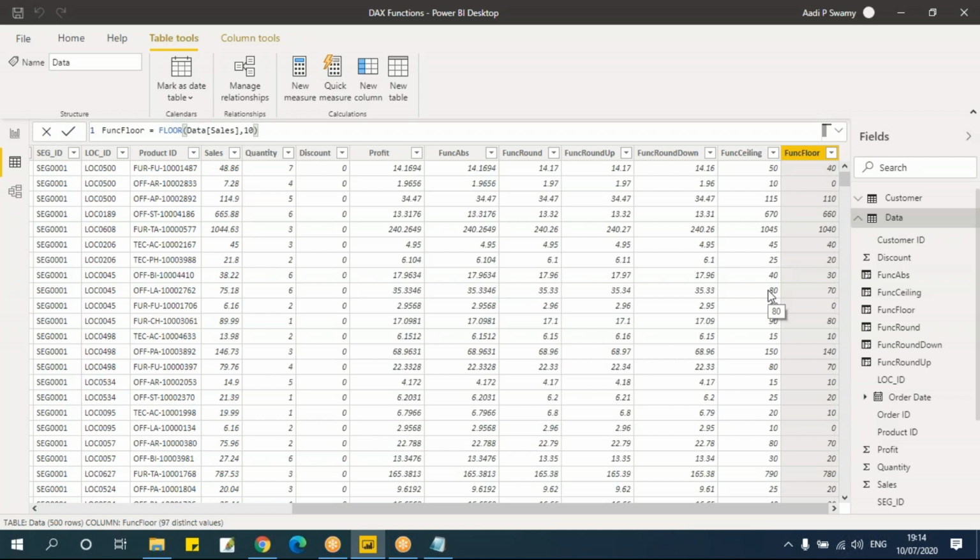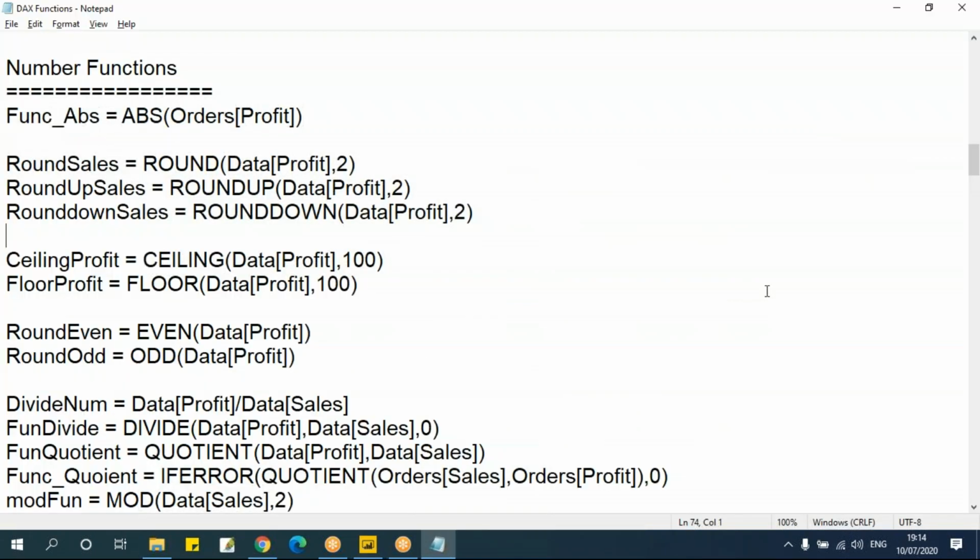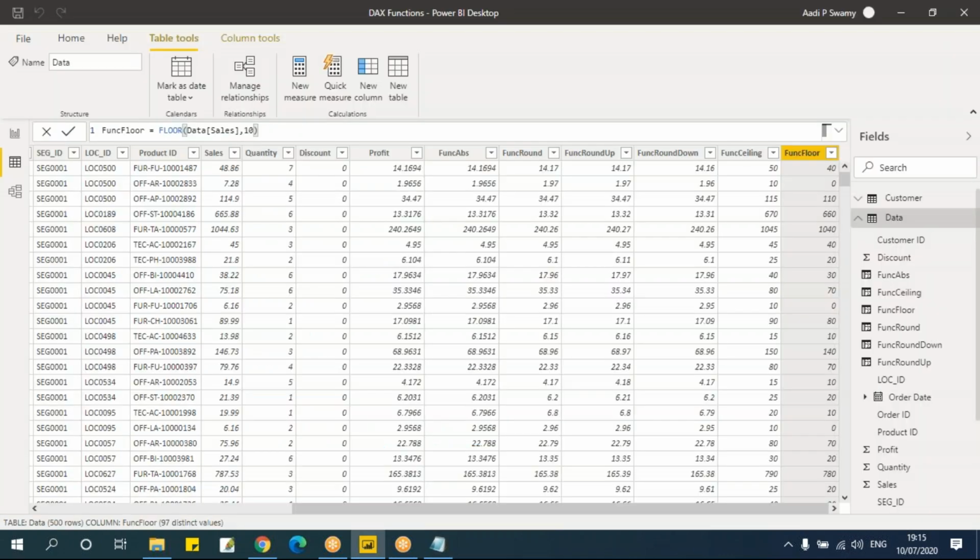So you can plan accordingly whether I want to round the values to the higher level or lower level, then I can give the significance. This is for rounding the whole numbers. Now I have this even and odd. This again is a rounding off function which will round off the value to the nearest even or odd numbers. Let's go back.